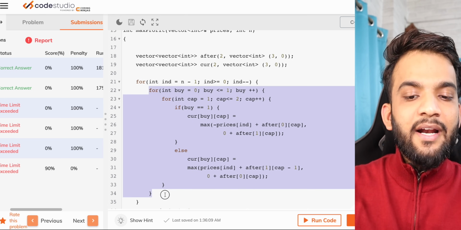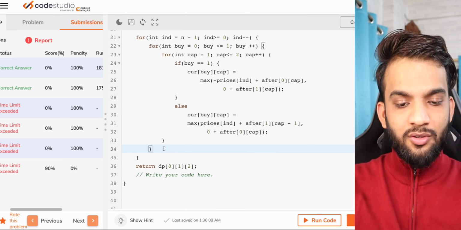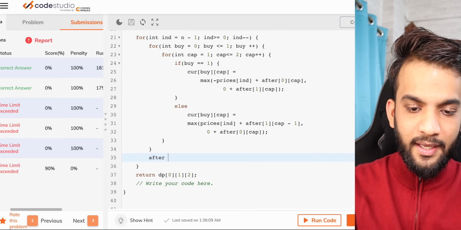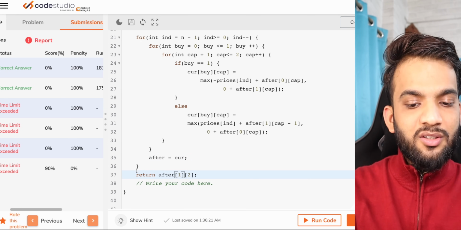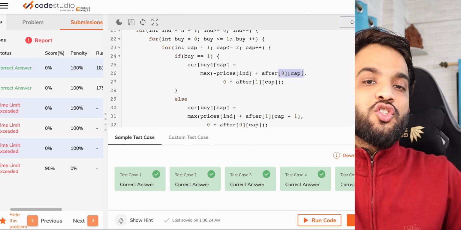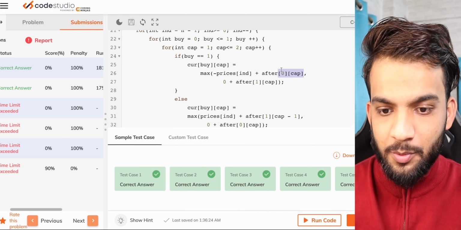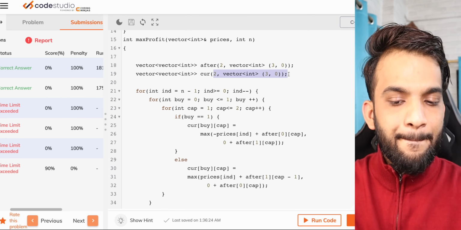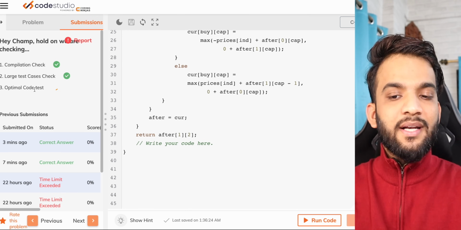Once you have done the entire 2D calculation for this index, after will get swapped with current. And once it is swapped, you can say this is your answer, right? Or current, whatever you can call. So simple thing. I just made sure I did not change it. Same space optimization technique that we have been using in all the problems. We just make sure we are taking care of these 2D variables instead of 1D. So once you do this, you can submit this and you will see that this is giving you a correct answer.